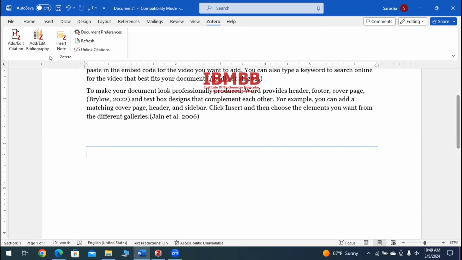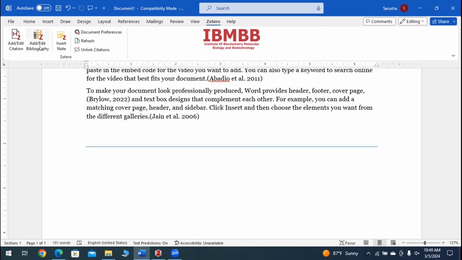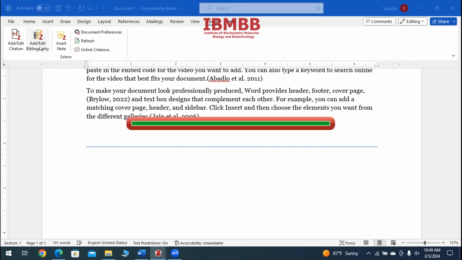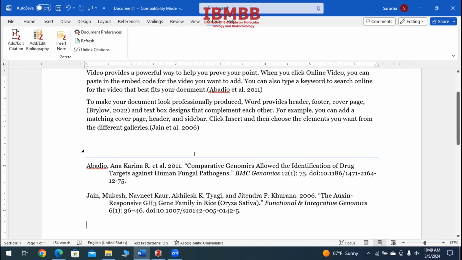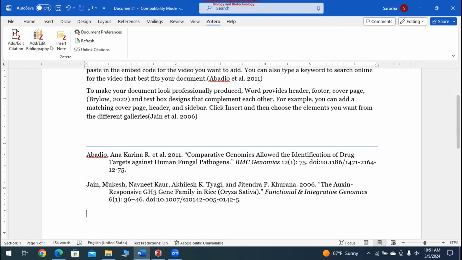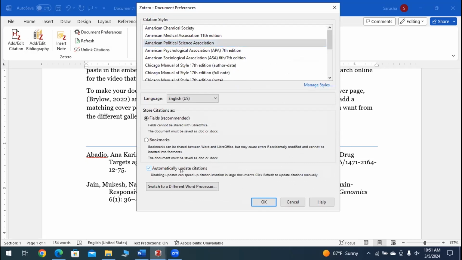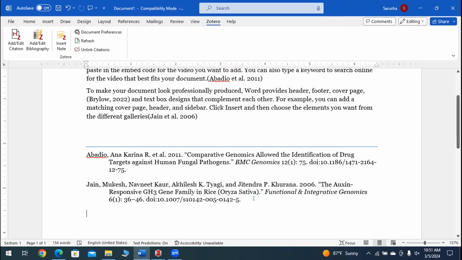And the other one is, let's see how to add a bibliography to Microsoft Word. Therefore, go to the end and edit bibliography. Now you can see the citation bibliography is not automatically updated. You can go to the document preferences options, select automatically update citations and click OK. Then the bibliography is automatically updated.